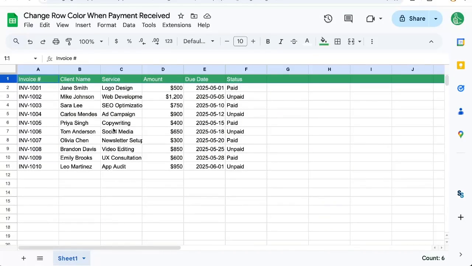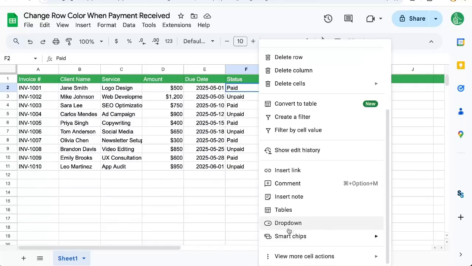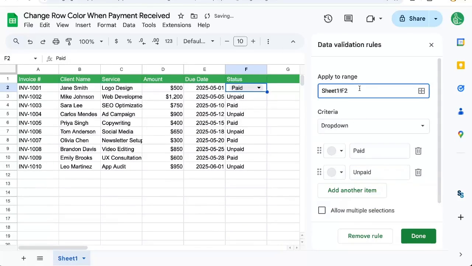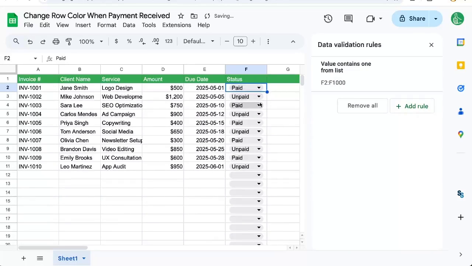So you want to change the row color when a payment is received. We have a status here in the F column, paid and unpaid. Let's first change this to a drop-down menu. And this will be F2:F. Select done. And now we can, in just a click, select paid or unpaid.